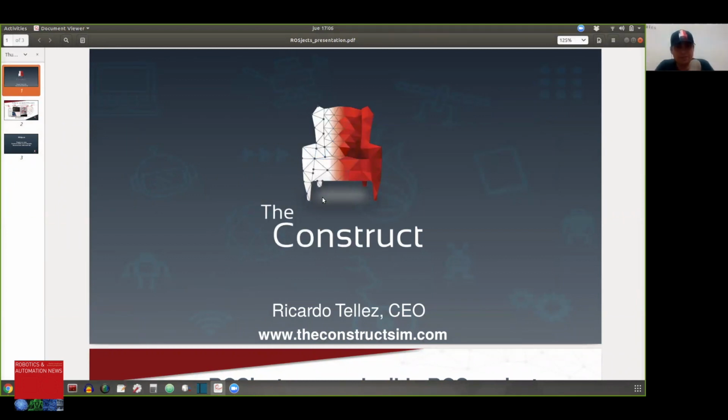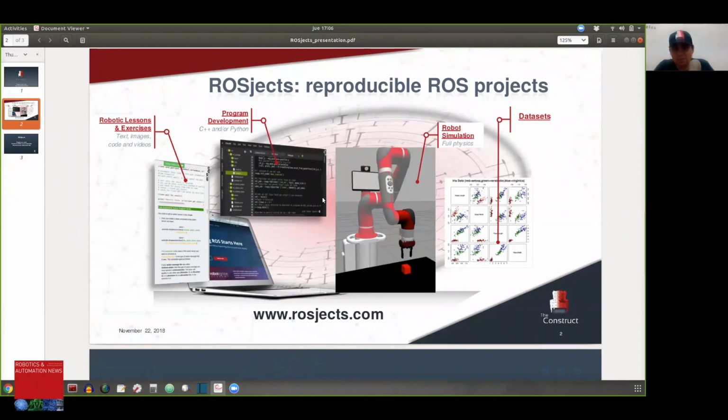I have prepared a very short document that shows what a ROSject is. The concept is to create reproducible ROS projects. That means I'm going to create a ROS project containing code for the robot, simulations, data set, instructions with lessons, everything together into a package, and this can be executed in any other computer in the same conditions without having to do any setup in the computer of the other person.